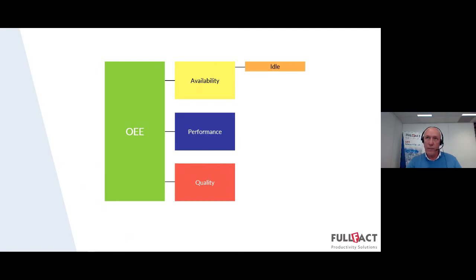Availability consists of idles. That means the machine stopped producing due to an interference with the operator. The operator puts the machine in a halt for some reason: training, the machine has to be cleaned, or has to be changed to another product. So that's the idle.